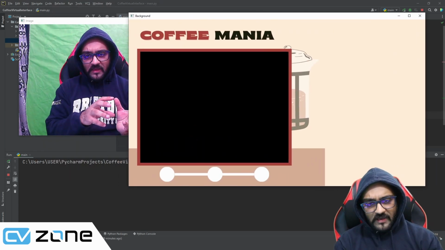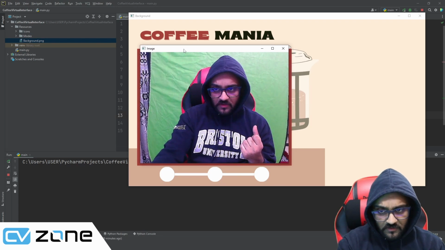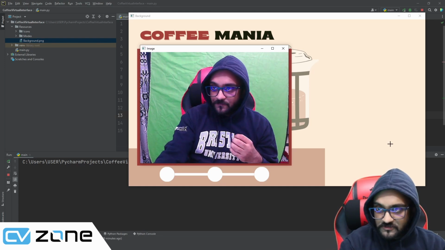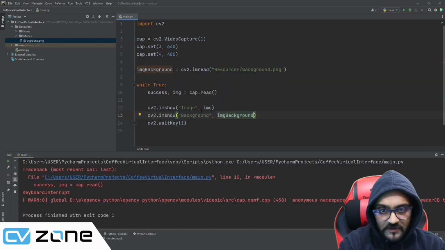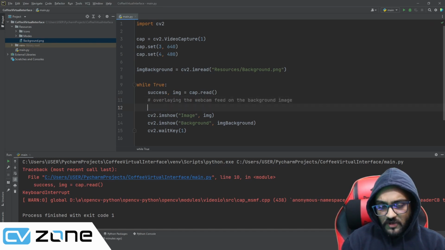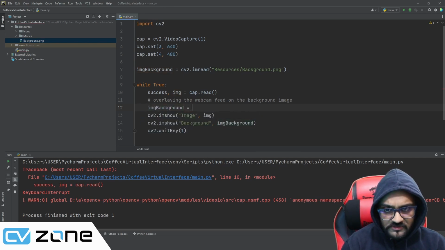So now we need to overlay our image, which is exactly 640 by 480. If you just put it here, you can see it is exactly the same size. So we need to push it in as it is. So how can we do that? We will stop this, and it's very simple. We will write here that we are overlaying the webcam feed on the background image. So that's what we are doing. So here we are going to write image background equals image, just image.